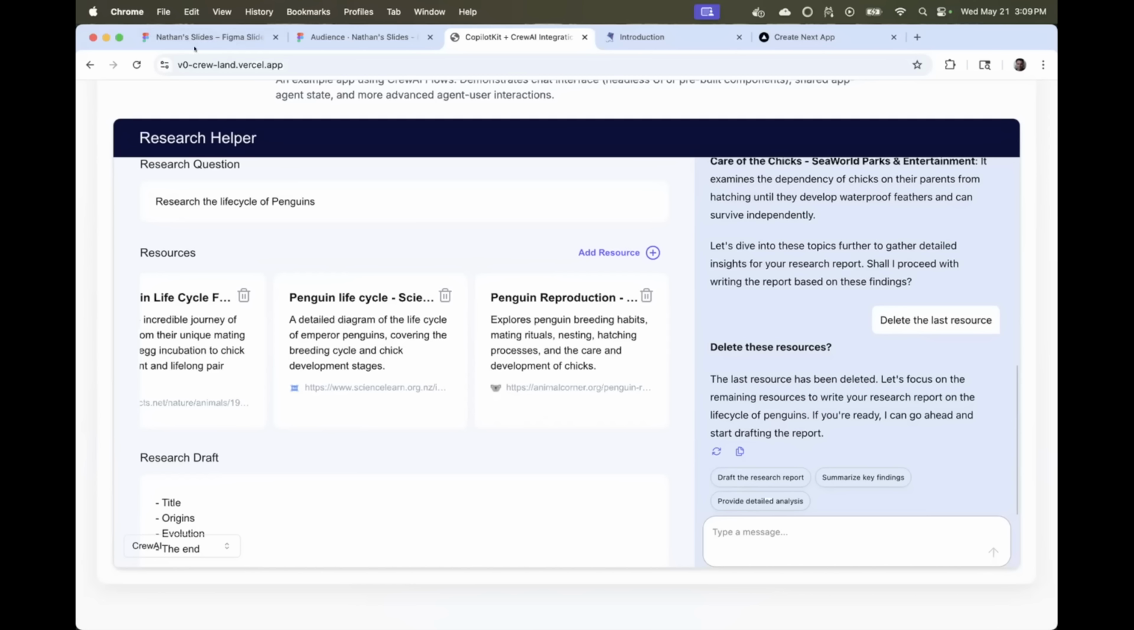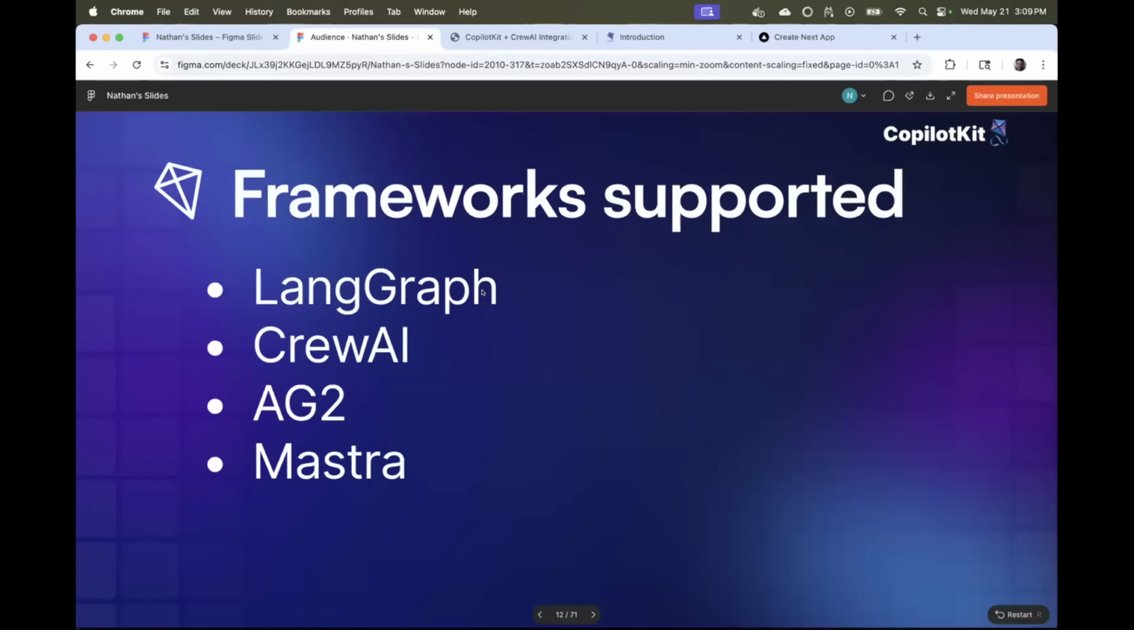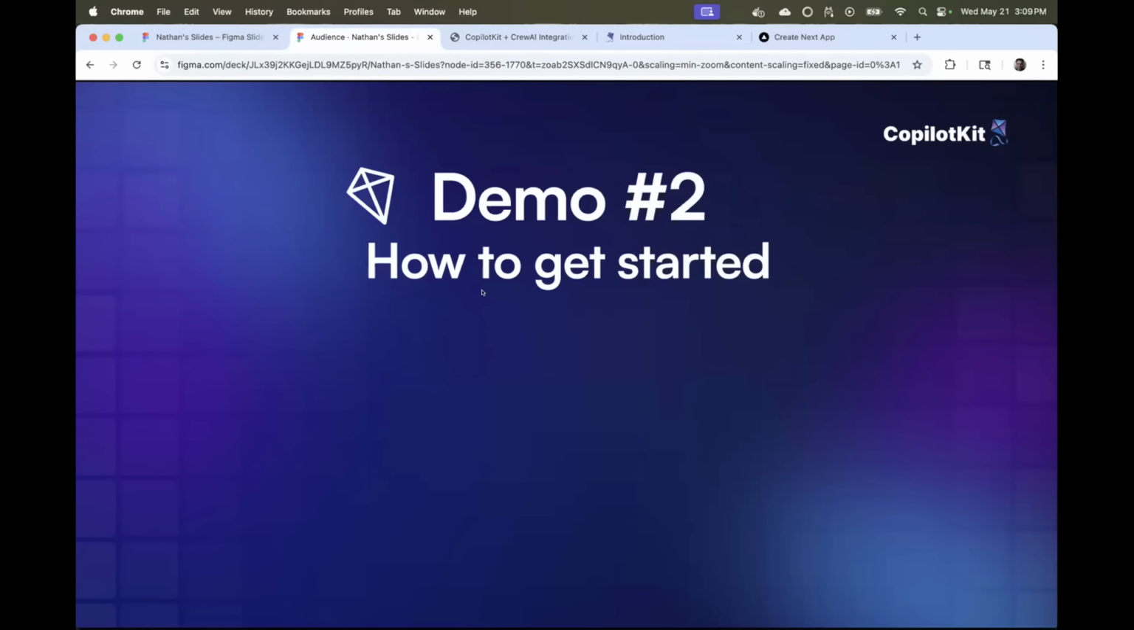All right. So that is demo number 1. That was the dojo. And like I mentioned before, the frameworks that are already supported that you can use today are LangGraph, CrewAI, AG2, Mastra. It's free, it's open source. So demo number two. This is a little more technical, but I want to show some of the really cool things that you can do in an application.